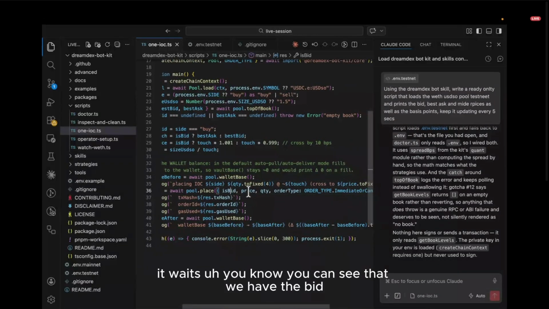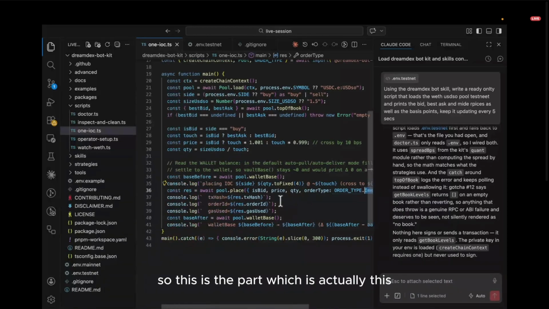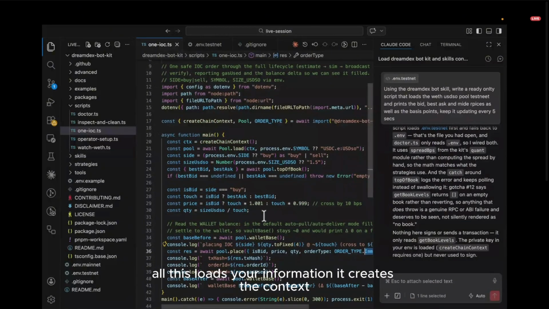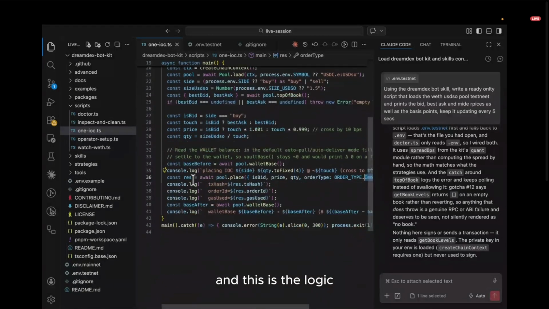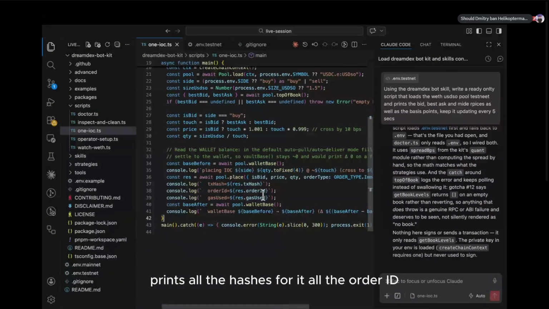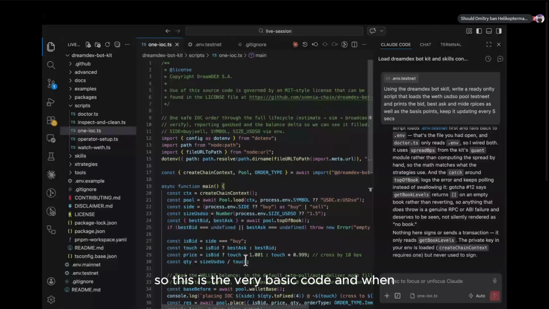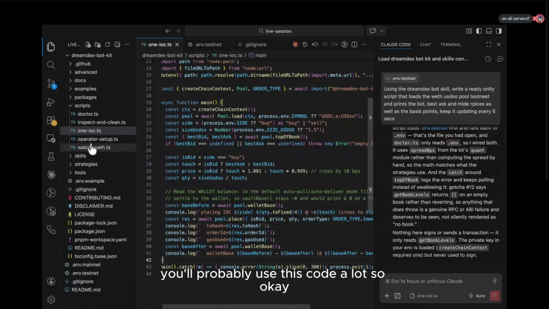So you can see that we have the bid, the price, the quantity, and the order type, then the immediate or cancel, which is basically IOC. This loads your information. It creates the context: what you are actually buying, what pool you are trading in, what type of order you're placing, and what your size is. And this is the logic which actually places the order for you, and then waits and prints all the hashes, the order ID, what gas wallet you used, etc. So this is the very basic code, and whenever you're creating a bot, you'll probably use this code a lot.